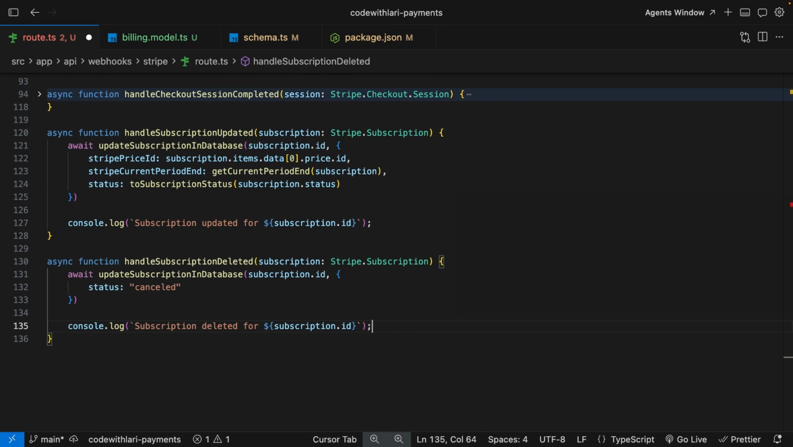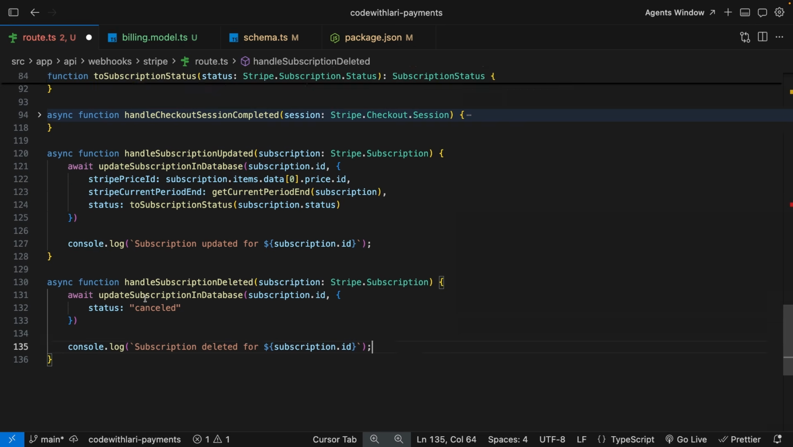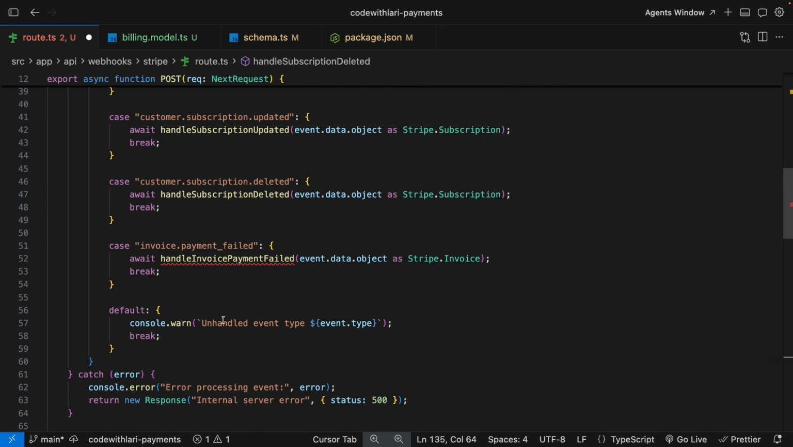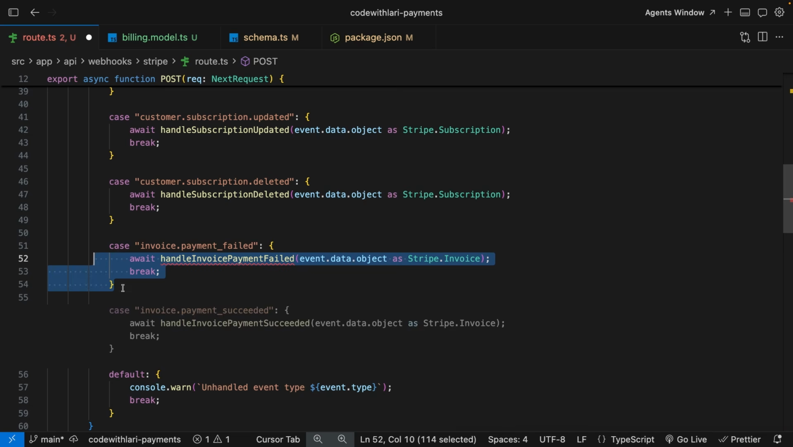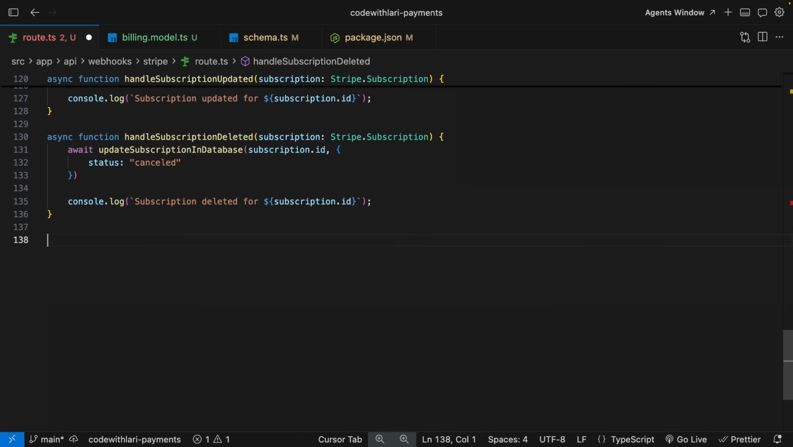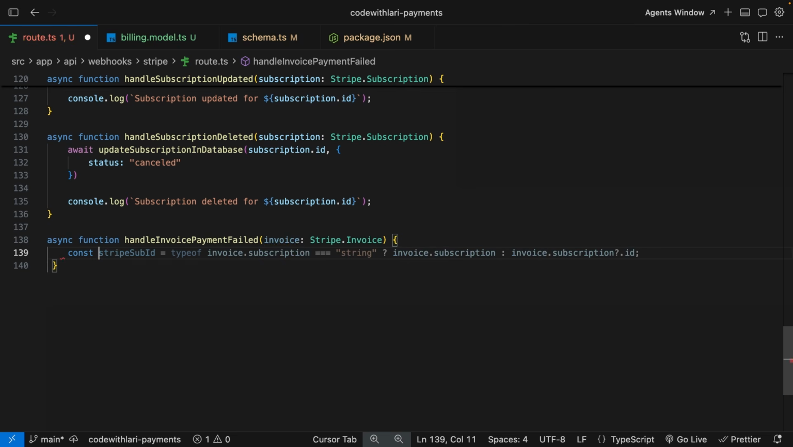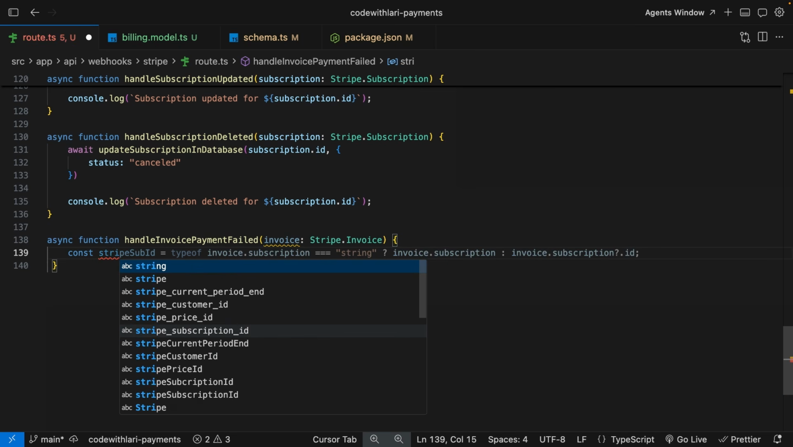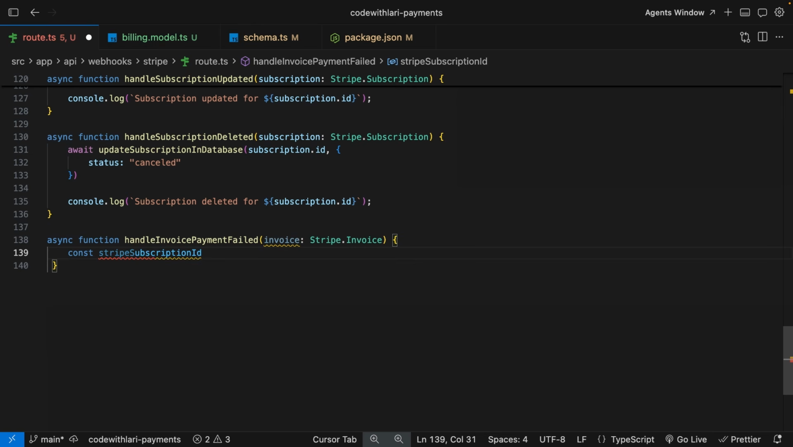Now, the last one we have is the handle invoice payment failed. Let me double check here. So this is for handle invoice payment failed. And here, let's have the function, async function handle invoice payment failed. And then we're going to get access to the invoice. And we can get the Stripe subscription ID. So the Stripe subscription ID.